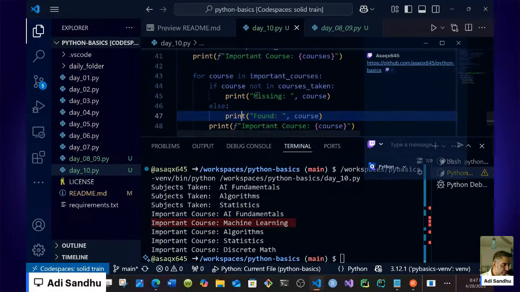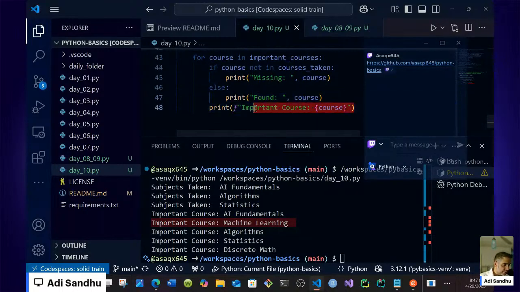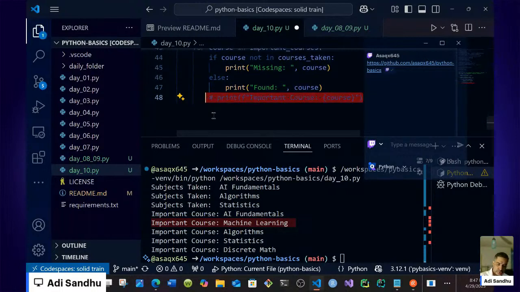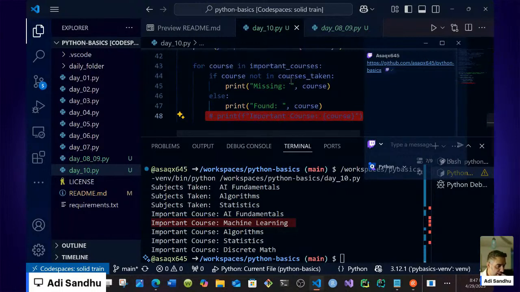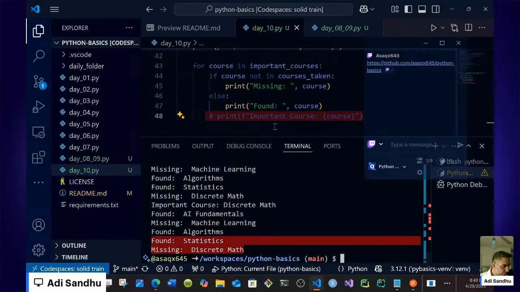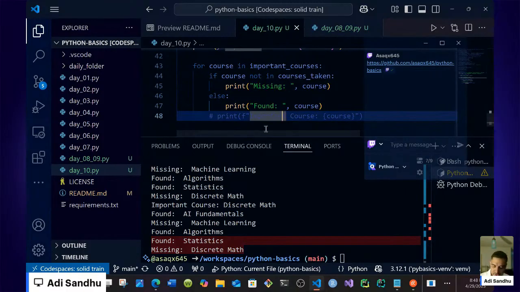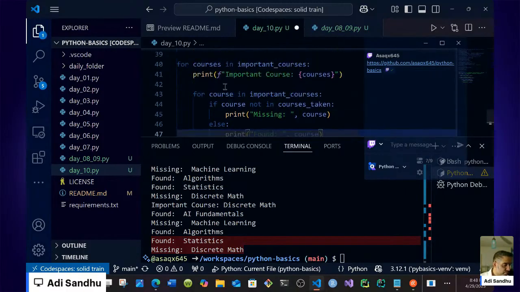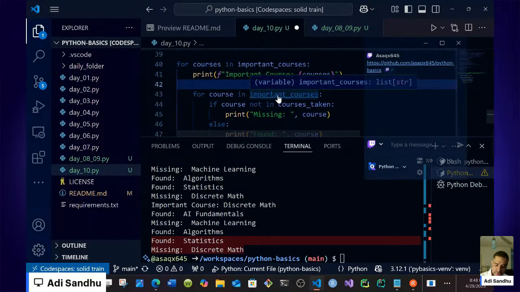For important courses, if a course is missing or it's found, right? So we can go here because we don't want that. So now let's run it. It's saying discrete math is found and machine learning is missing. It's saying these two that we talked about that were missing earlier are indeed missing. So our logic is pretty good.